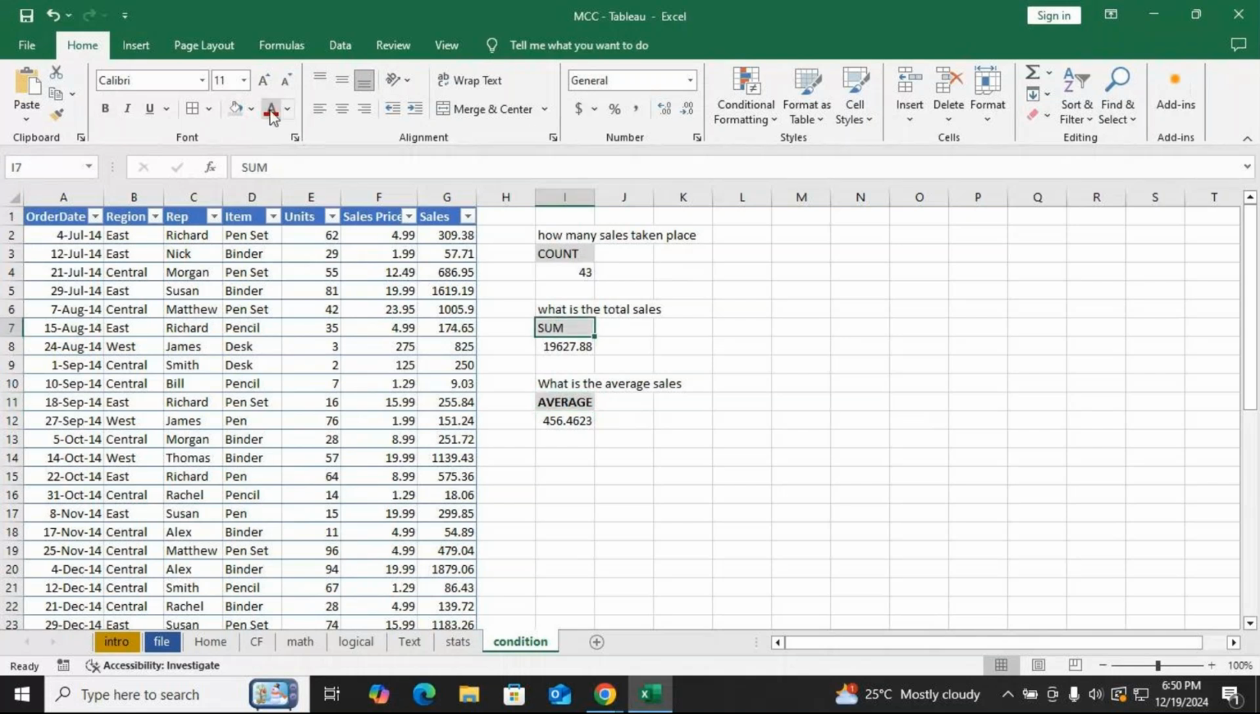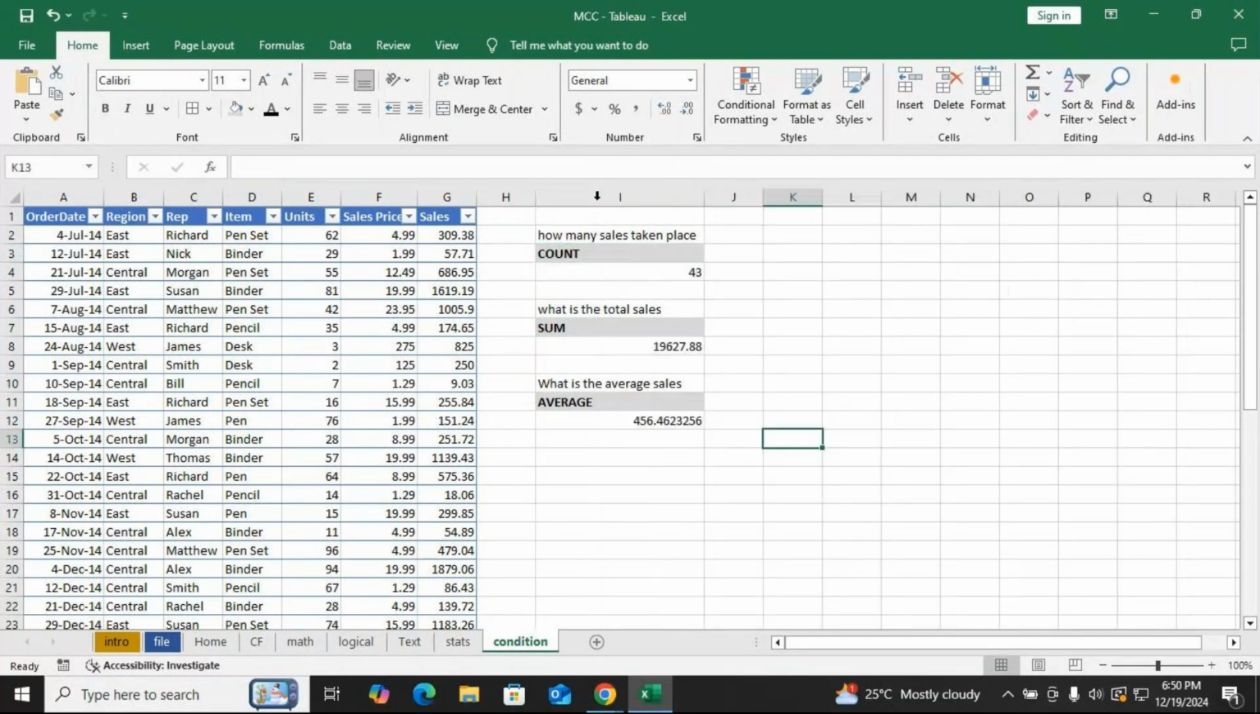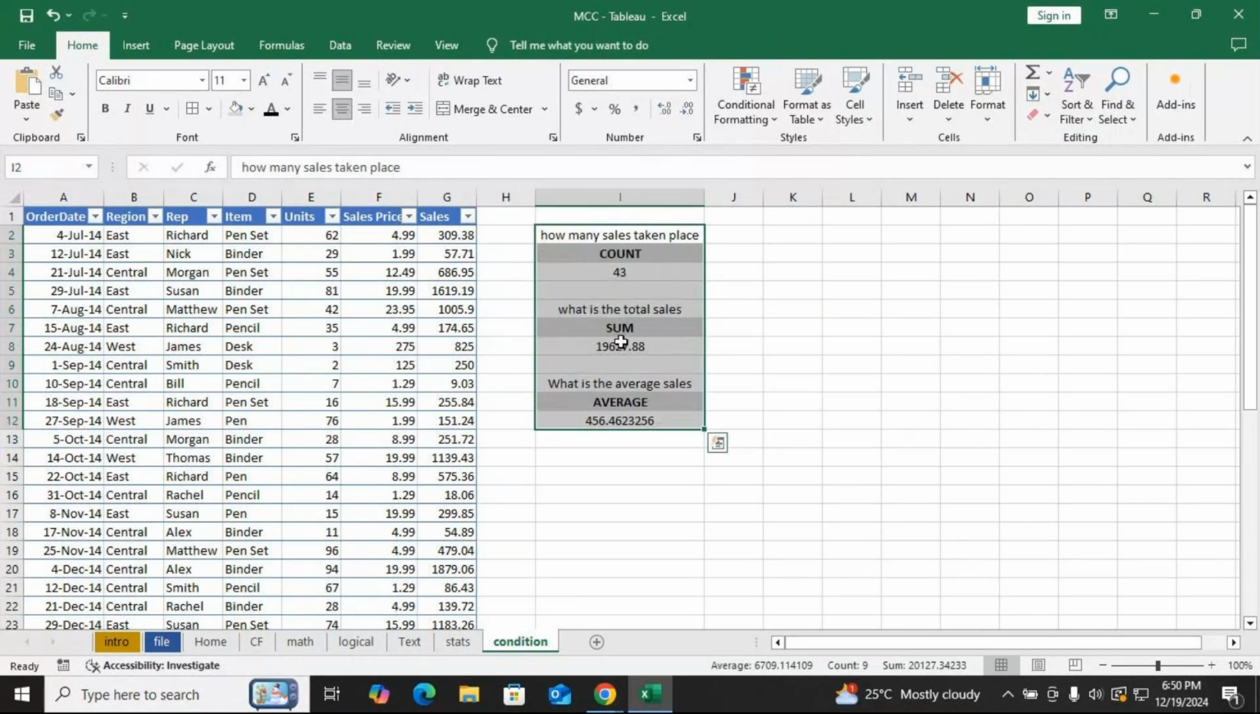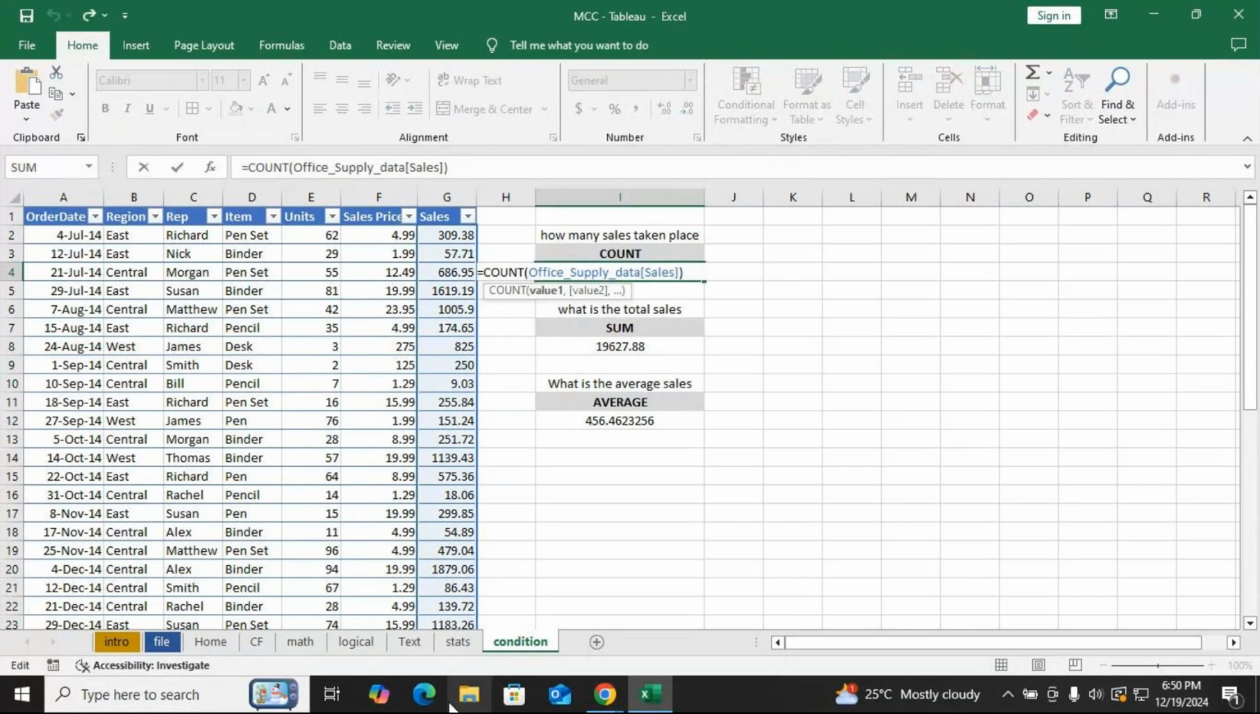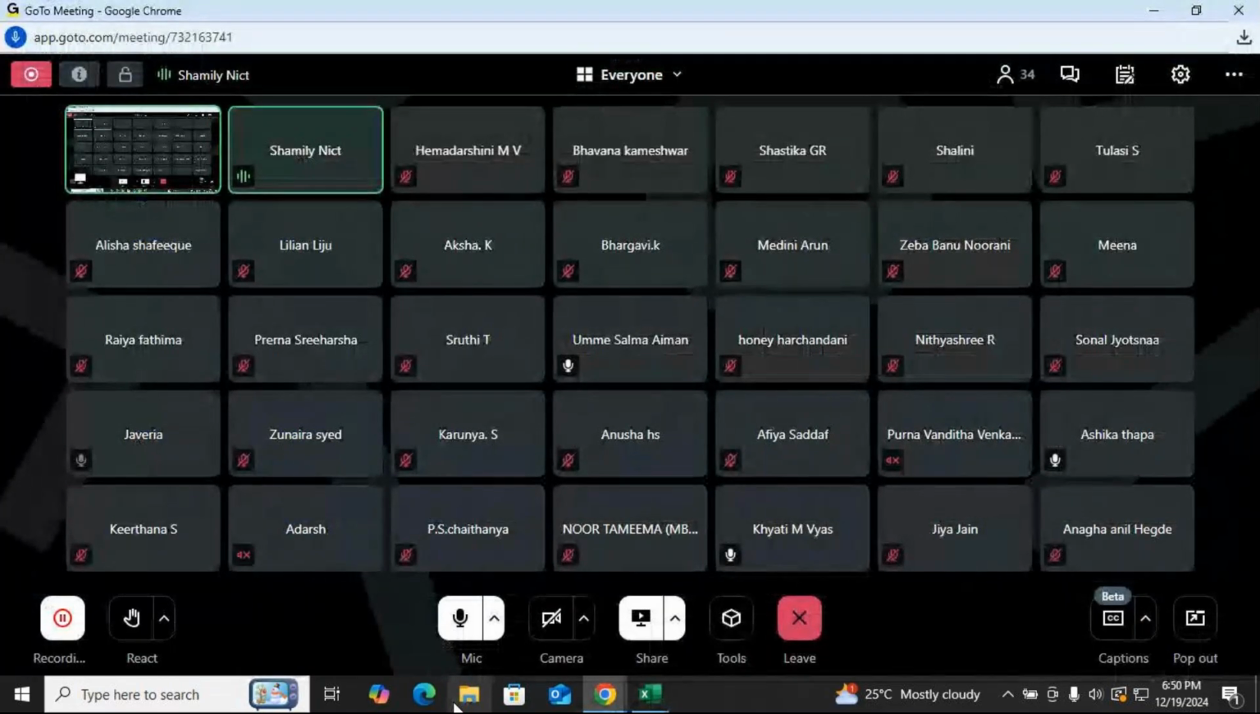If you have any doubts, you can ask me. You just need to use count and select this entire range. Equals sum, select this entire range. Equals average, select the entire range. Try this. If you have any doubts, you can ask me. I'm keeping the screen available for you. You can check that and do it.